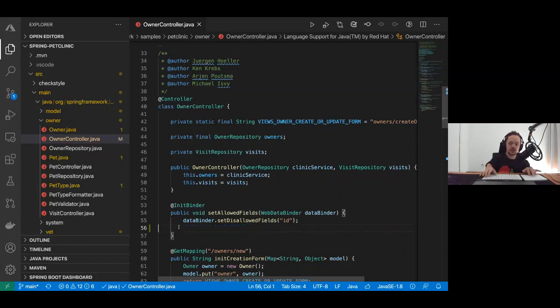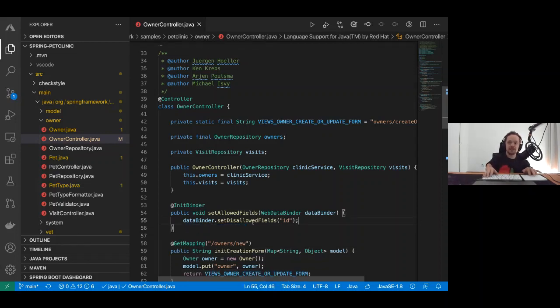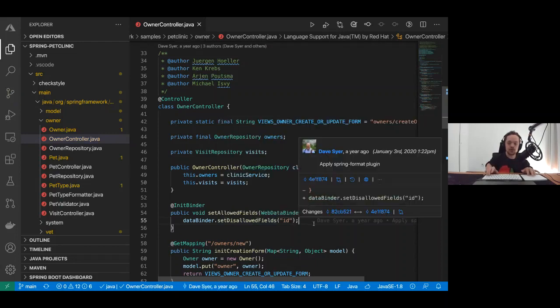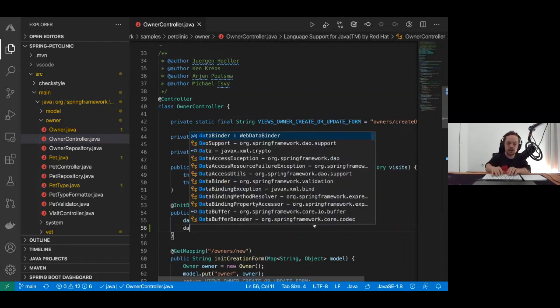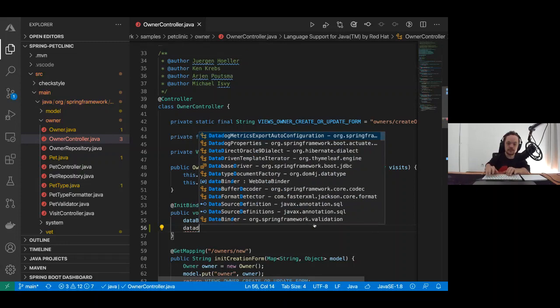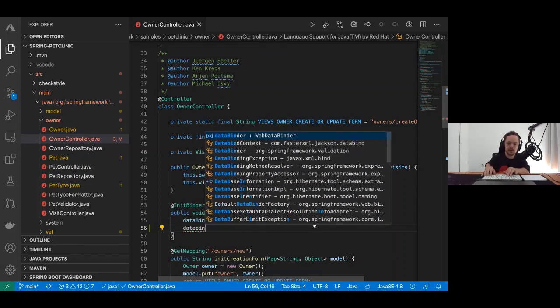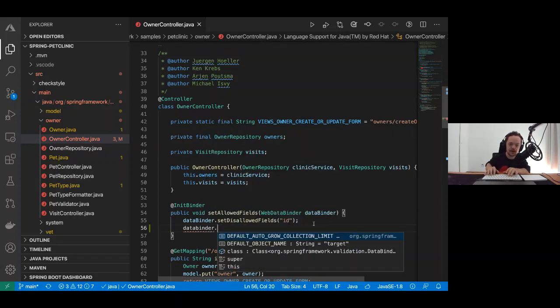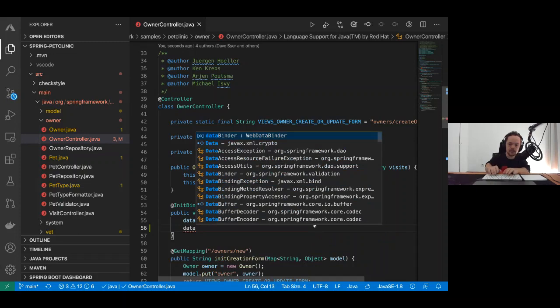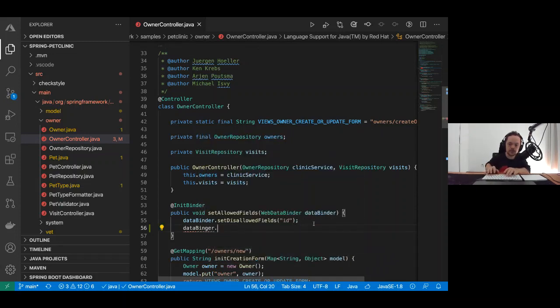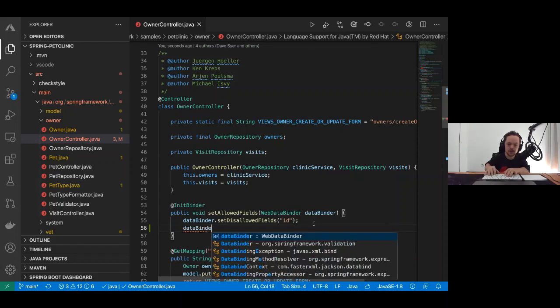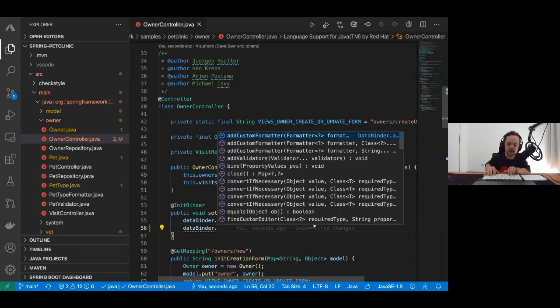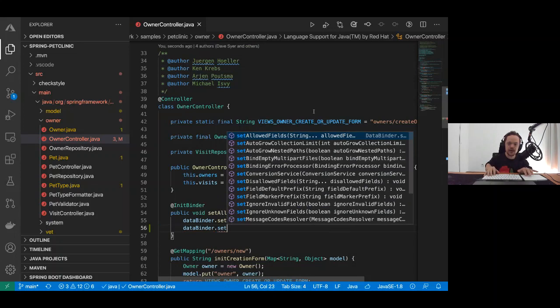But if I also wanted to use the AI Visual Studio autocode, I can type data binder, and then data binder dot. And you'll see the minute I do dot, something miraculous happens. Data binder dot set. It will fill all that out.